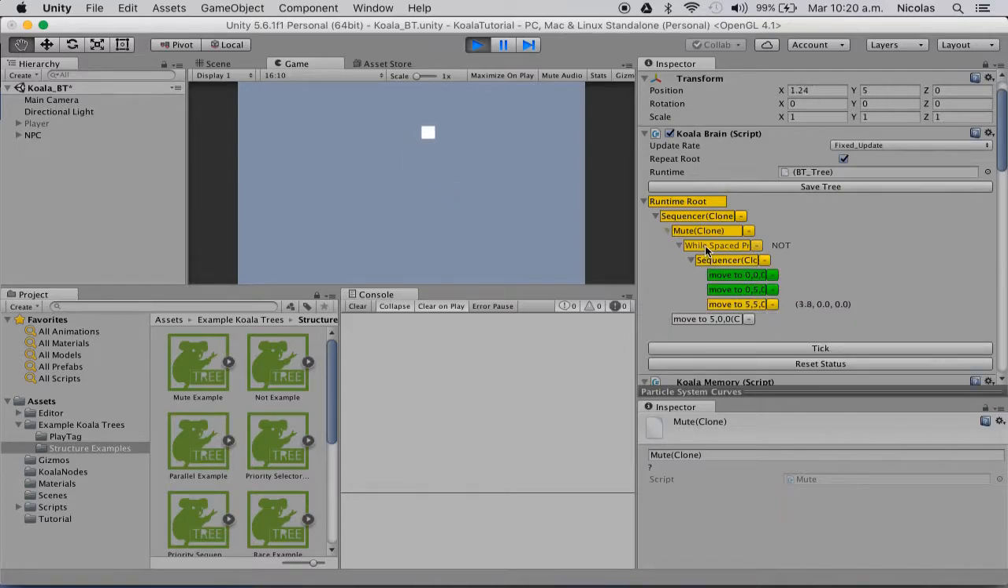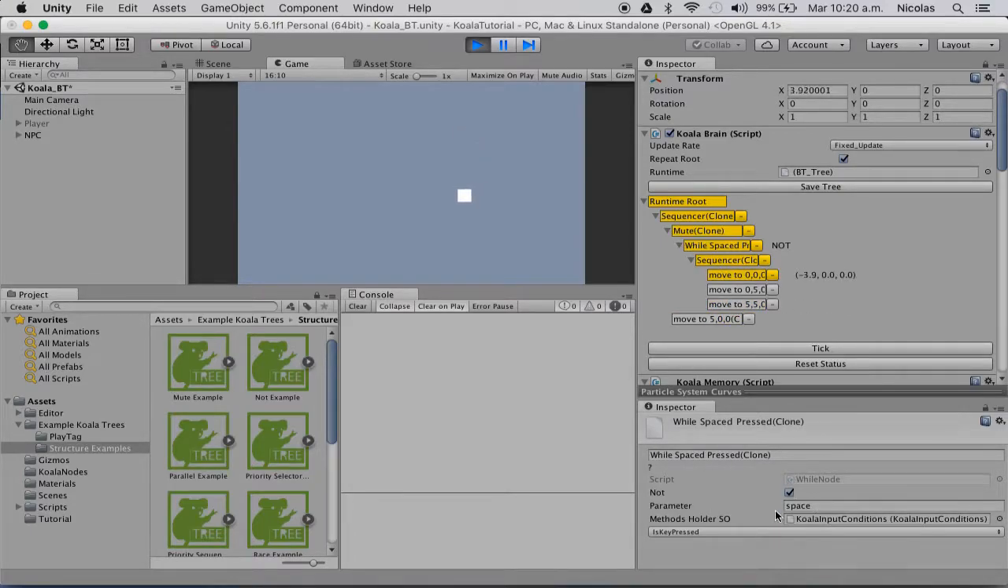So the mute node has a while inside it, a while loop, and the while is checking if the space key is pressed down, and it has the not option. So while it's not pressed down, it will return success so that the next node in the sequence will run. But if I press the space key, it will return failure so that it will force this node to change its status from running to something else. But the mute node will always return successful even if the while sequence fails.